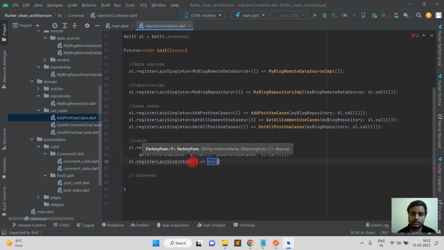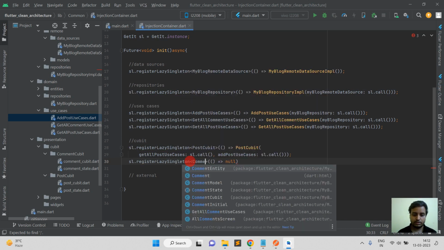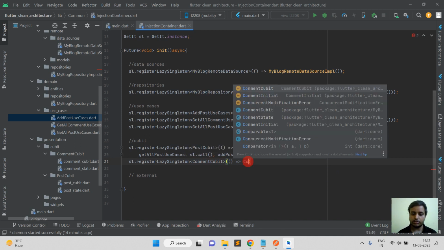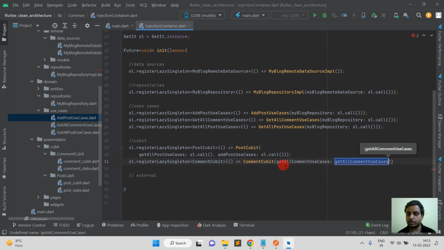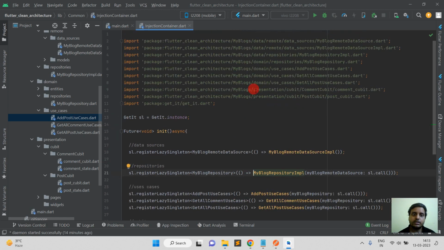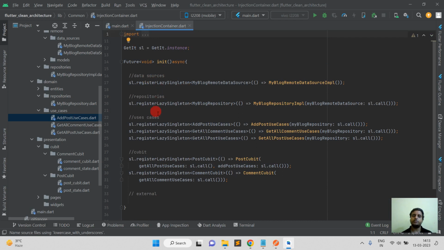Similarly we will create one more cubit class here, and this cubit class will be the comment cubit class. Here we are going to use comment cubit, and then we will use comment cubit, and then here we will use sl dot call. So you can see we have registered all the classes here like data sources, repository, use cases, and cubit.